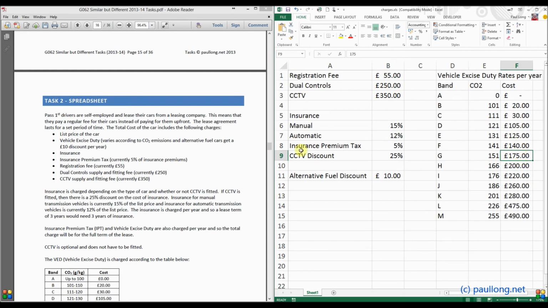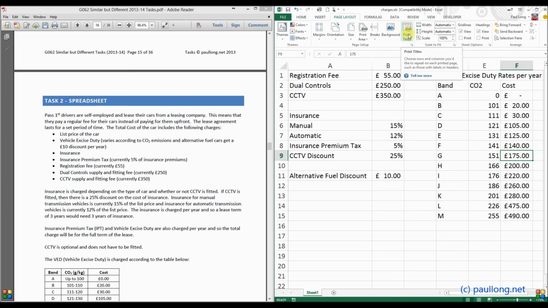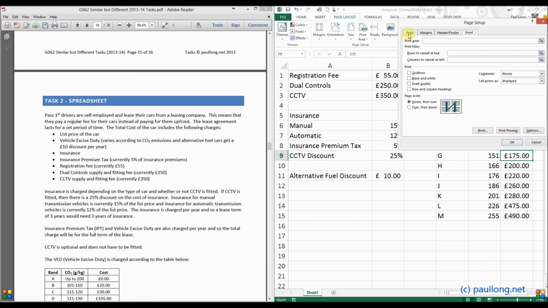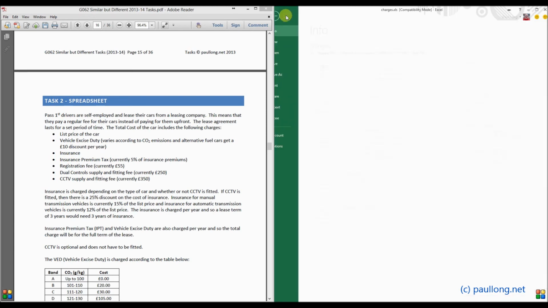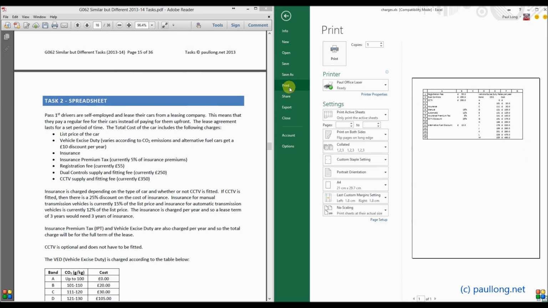So we've created our charges worksheet. And now what we need to do is print it. But it asks us to print it with row and column headings on one sheet of A4. So to do your row and column headings, we go to page layout and we select print titles. Under print titles, you can see here row and column headings. We click on OK, and now we can do a file print.